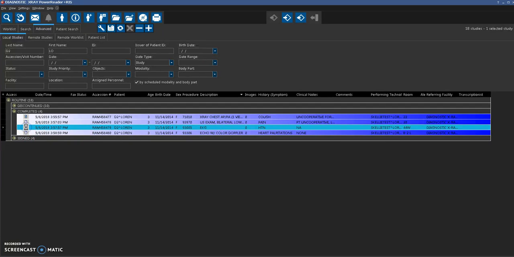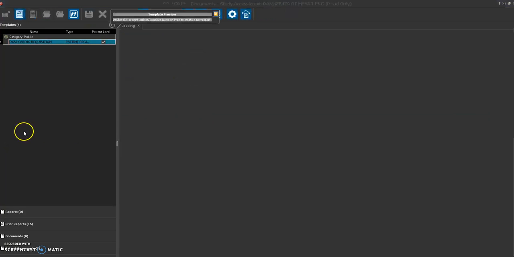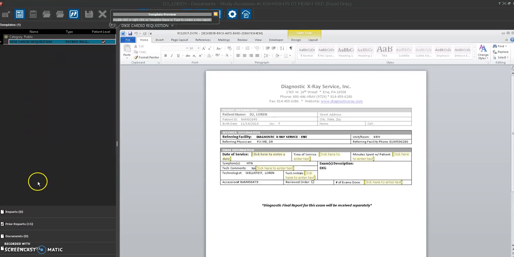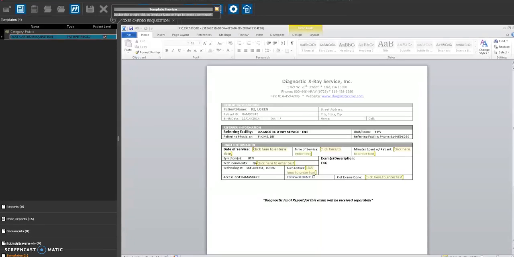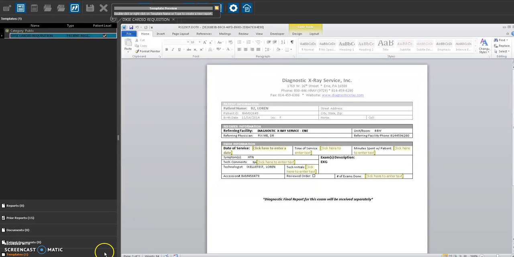I'm going to go ahead and select my document icon over here. And then right away, you have your templates selected here, or if it's not selected, then you do want to click on it. Then you have the cardio requisition that comes up here. Now, if this is for RMX or DXSB, you're going to see RMX or DXSB cardio requisition over here.